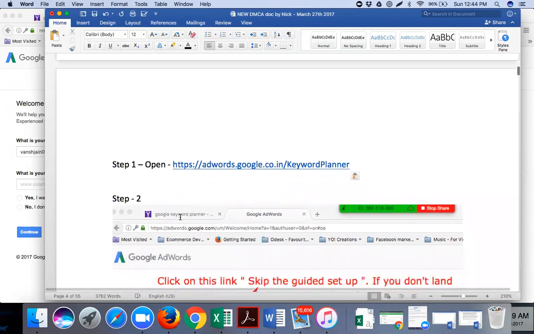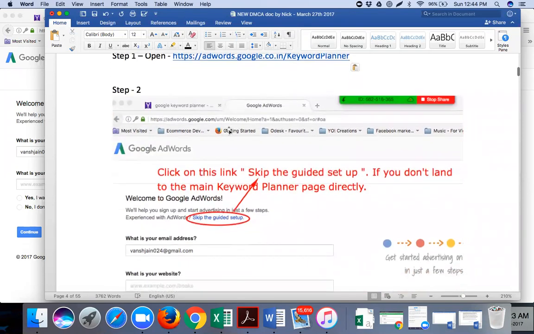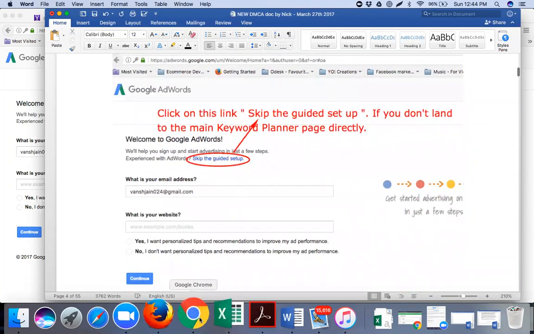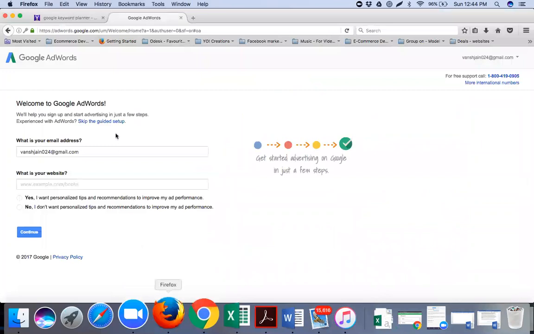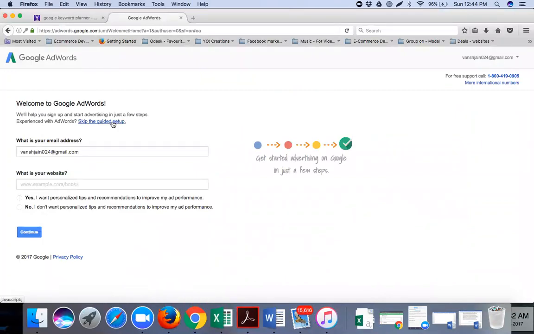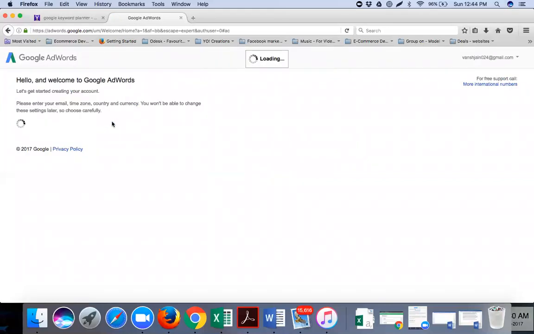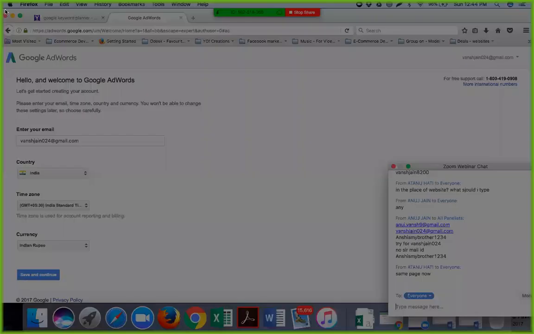All right, so what you have to do, step one, is to open this URL. And if you're getting this screen, then you have to click on Skip the Guided Setup. So that's what we're going to do right now. Skip the Guided Setup, you have to click on. The moment you click on this, you will get this screen, guys. Okay, this is screen number two, which you will get.